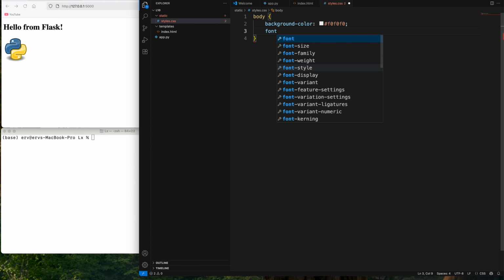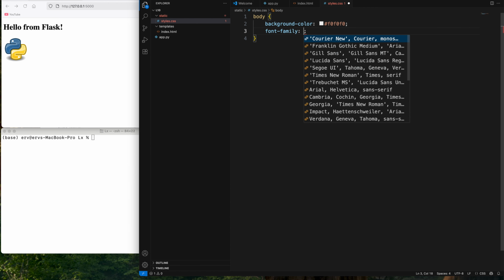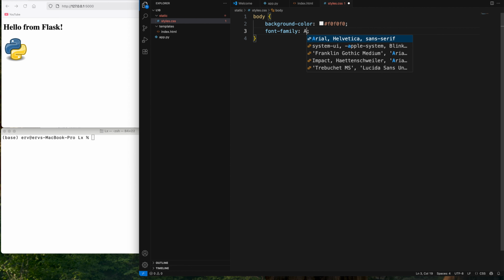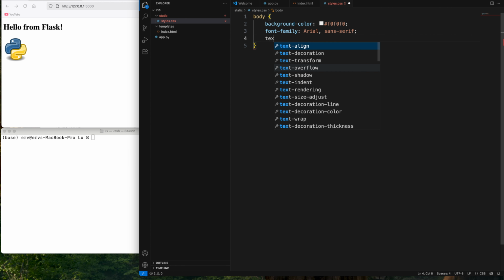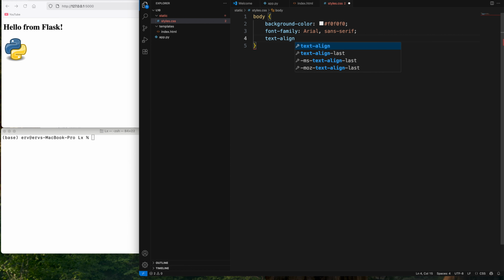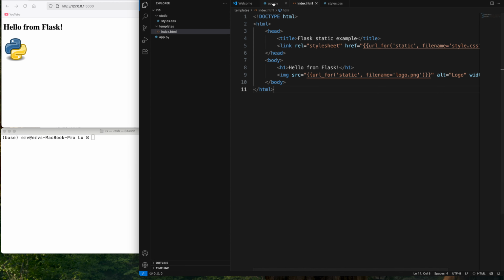And font family, we have this here. Font family is, let's say, Arial, A-R-I-A-L, Arial, and sans serif. Then we have text align, and let's align this center. Okay, so very simple CSS file, HTML file, and app.py file.